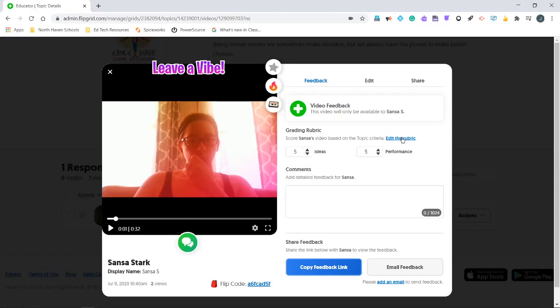This is the rubric, so ideas and performance. You can also add comments if you want to. When you're done, you can click copy feedback link, or you can email the feedback. In this class, I had not used the email sign up. I used a different sign up. So I used the student login ID.